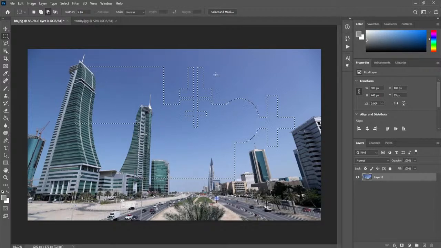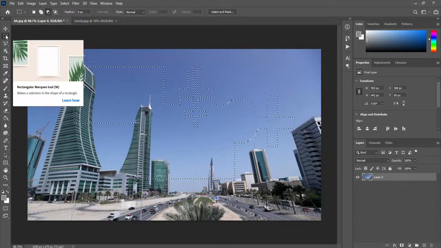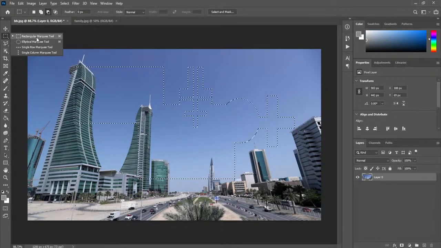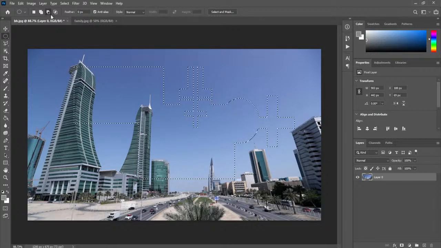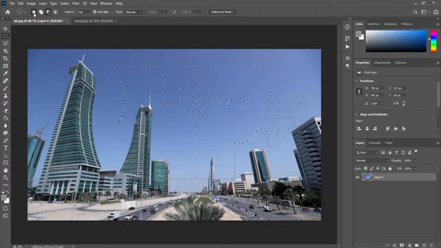Now, maybe I want to subtract, but not with the rectangle, maybe with the elliptical. So I can go to the elliptical, and I want to subtract, so I will choose subtraction, and I can make an elliptical selection here. As soon as I release my mouse, it will subtract with that. So this is subtraction here. I can go back to the normal selection, back to my rectangular, if I want to, but I want to do some more stuff, so I will keep it as it is.